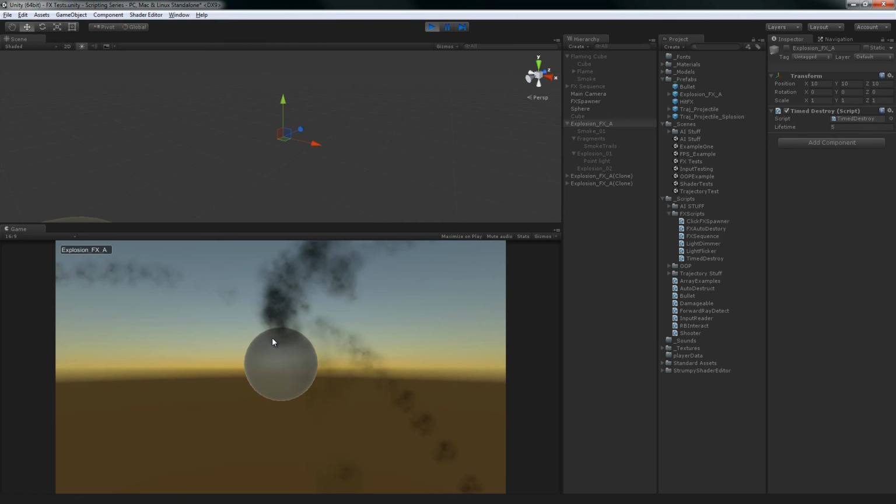So you'll see that there's the bright halo of light. There's the point light you see fading out. There's the trails, there's the chunks, there's the smoke that rises up. There's all sorts of stuff. And, yeah.